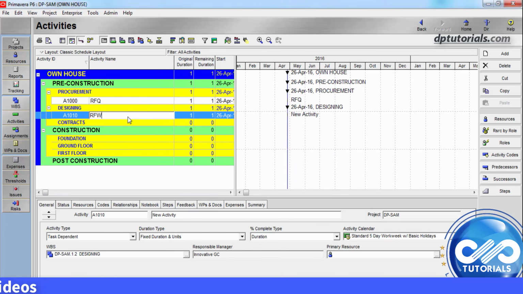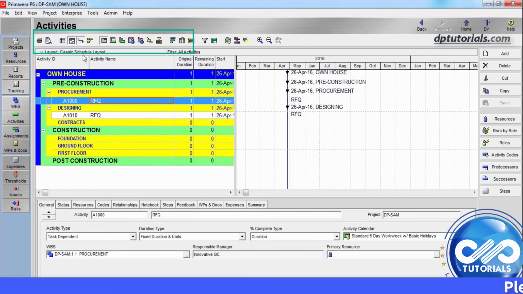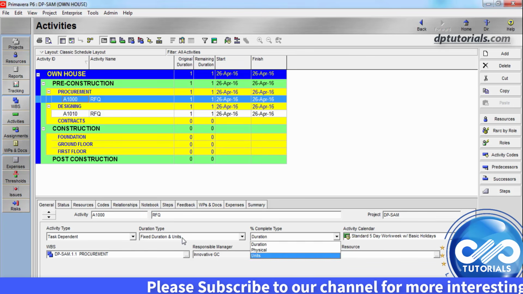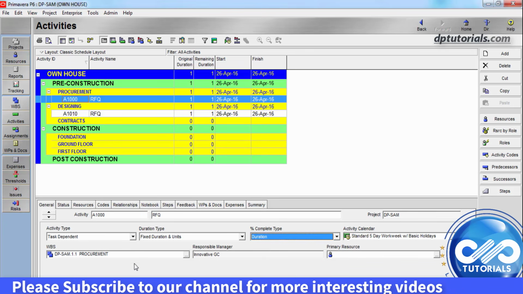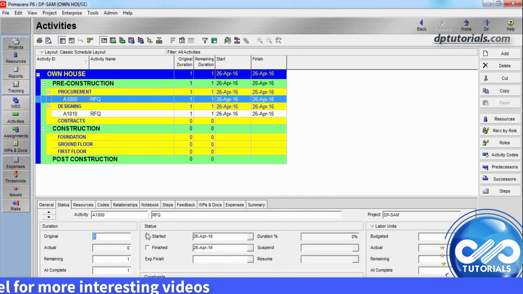For the selected activity, you can see the activity details in the bottom portion of the screen. You can manage the view screen by clicking these icons in the menu bar. In the activities window, you can see the activity ID, name, type, duration type, percentage complete type, WBS, responsible manager, and primary resource.